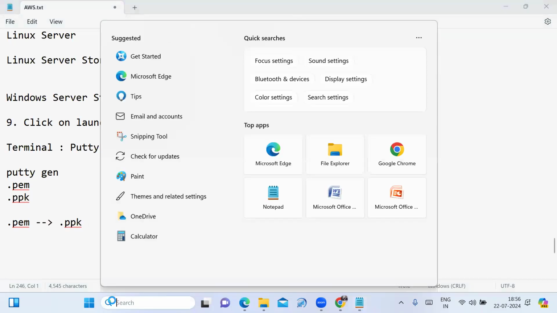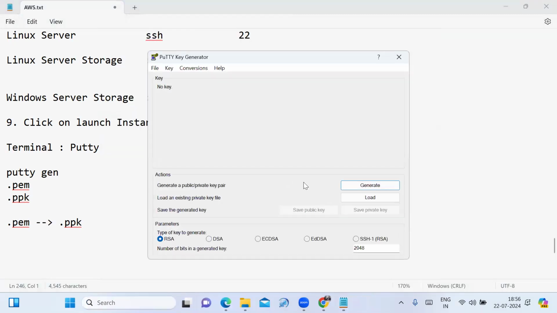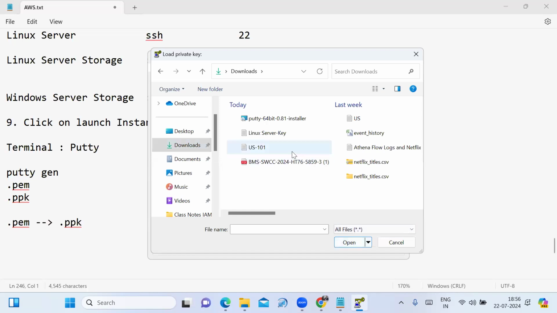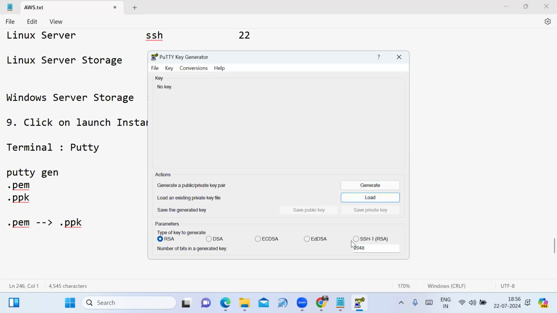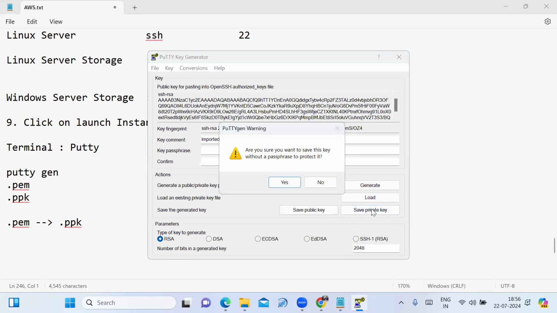On your laptop, open PuTTYgen. Don't go for the Generate option; select the Load option. Where is your PEM file? In my downloads. Why is it not showing my PEM file? Because I have not selected All Files. Once I select all files, the PEM file is there. Select your PEM file, click Open, click OK, and click Save private key.